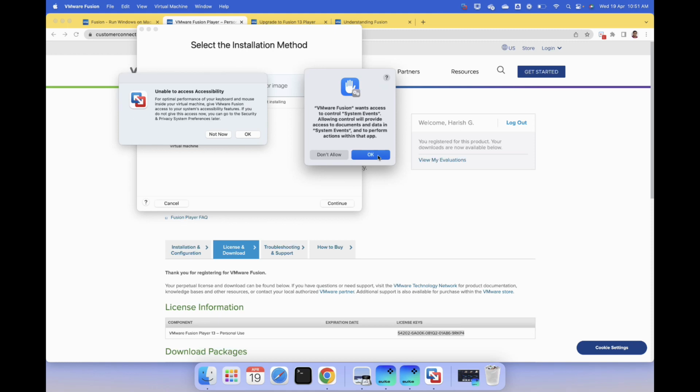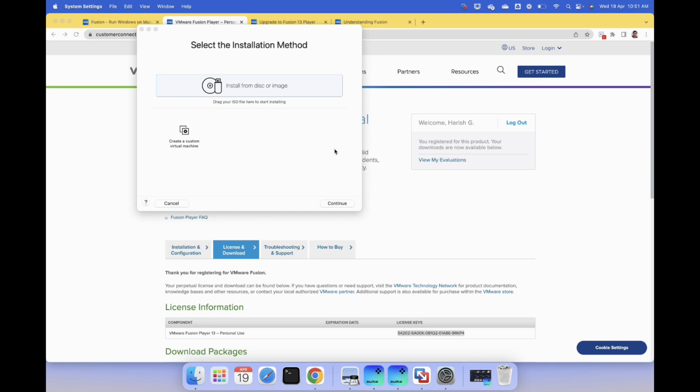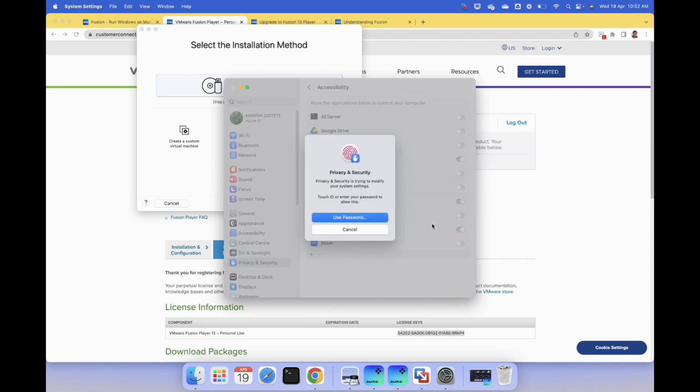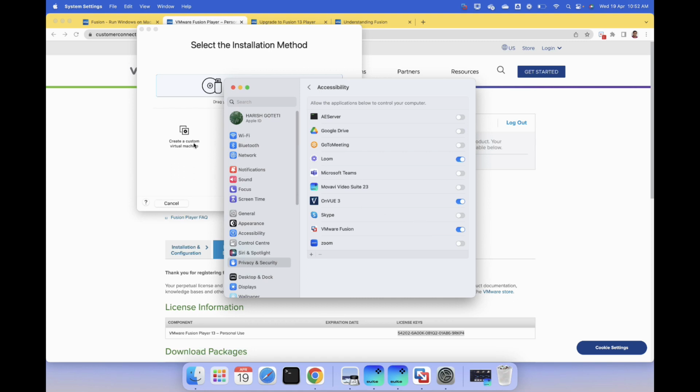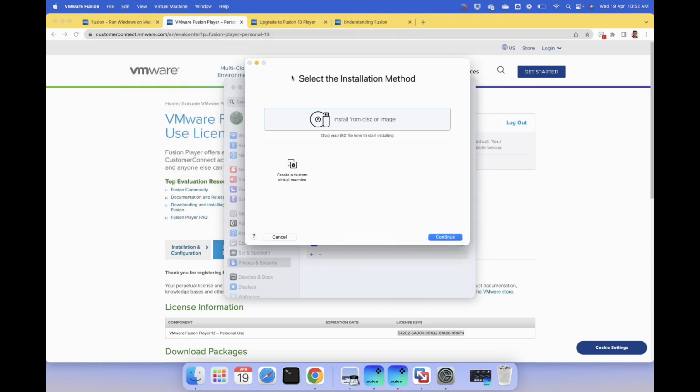It's asking to give a bunch of permissions. Say okay, open system settings, and then turn it on. Give permissions, and what else? Okay, so we are ready.